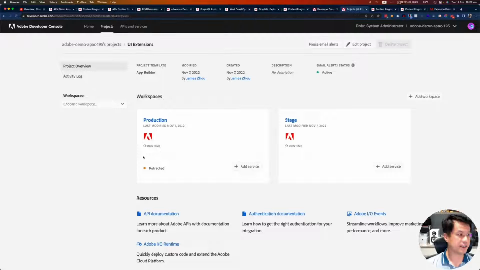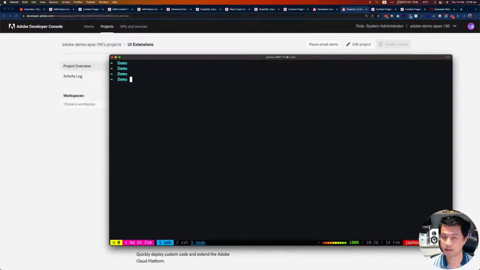As you can see here, this provides you two workspaces whenever you create an app within the Adobe I/O. The stage and the production are for you to be able to test your changes, and then you will be able to deploy your extensions into these two workspaces. In order to do that, we're going to use our terminal here.